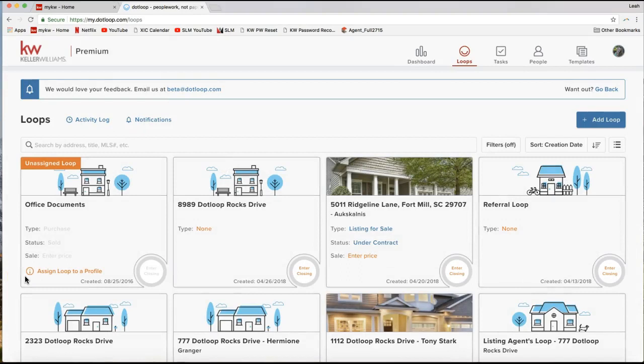Now for new agents, I believe your Dotloop account is taking you into this view automatically. So if you're already looking at this, great. They are just beta testing this view of your Dotloop homepage. They're in the process of beta testing it and would like your feedback, as you see up here. But it is not officially rolled out, so you don't have to start using this quite yet. I just wanted to show you where this is.